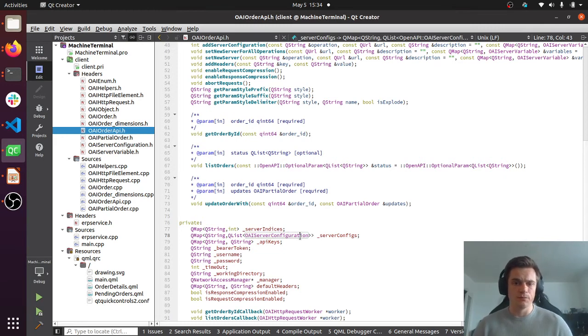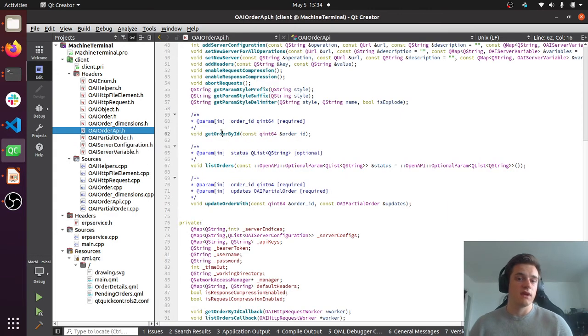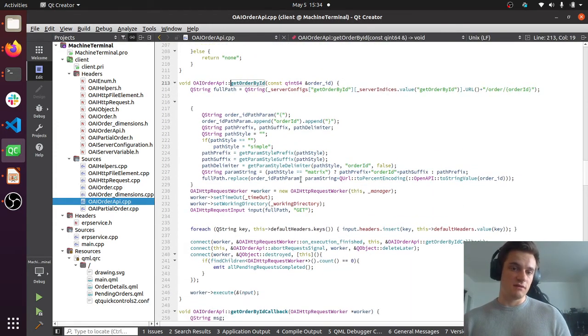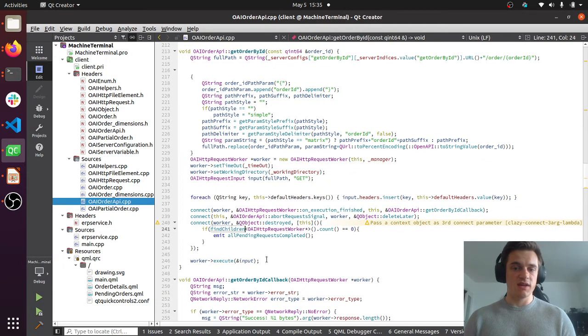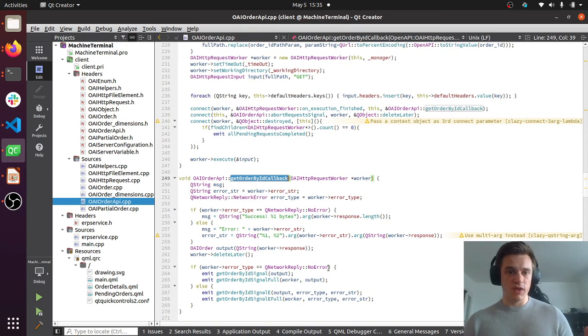One more thing here, because I talked about some connections, some signals and slots in QML and in our header as well. The reason behind it is that when we take a look at the function from our API, we can see it does a bunch of things, something with HTTP, but we don't want to look at that. The thing we're looking for is the callback, because every function has a callback that is connected with the on execution finished signal.